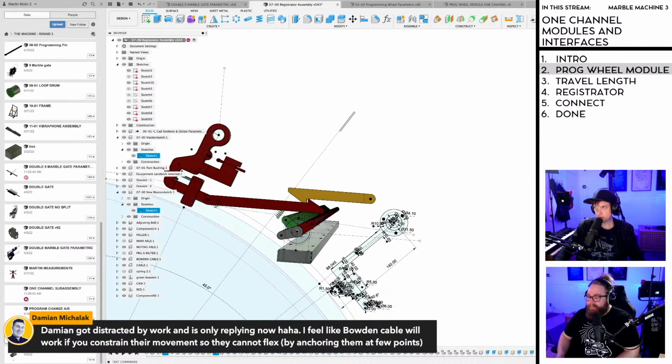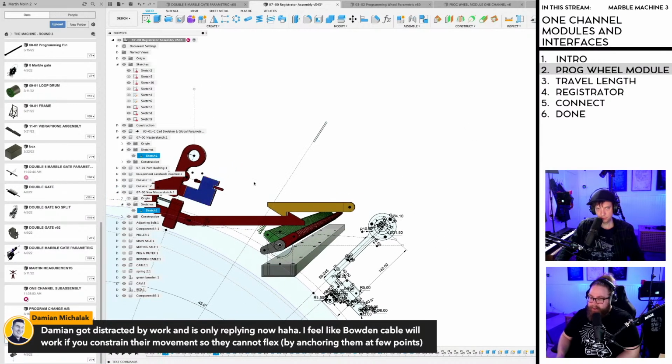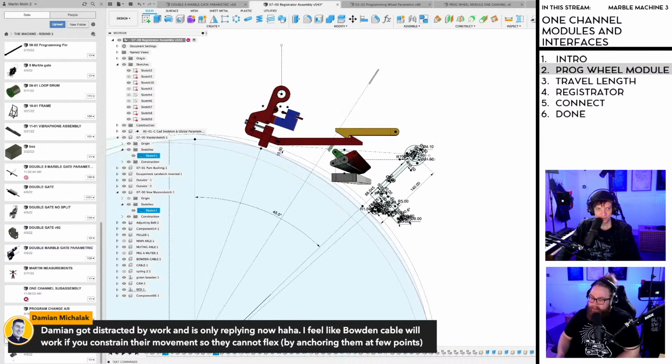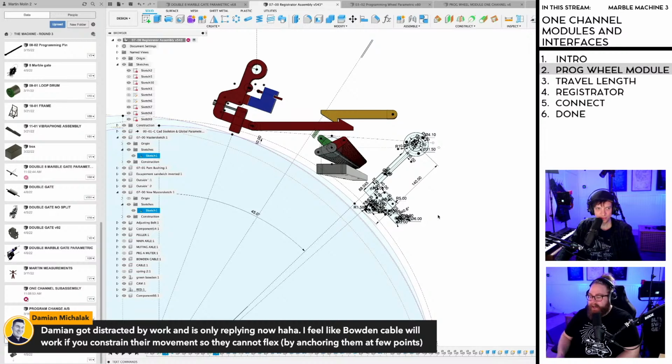Damien Mikalak, Damien got distracted by work and is only replying now. I feel like Bowden cable will work if you constrain their movement so they cannot flex by anchoring them at a few points. Ah, that's interesting.